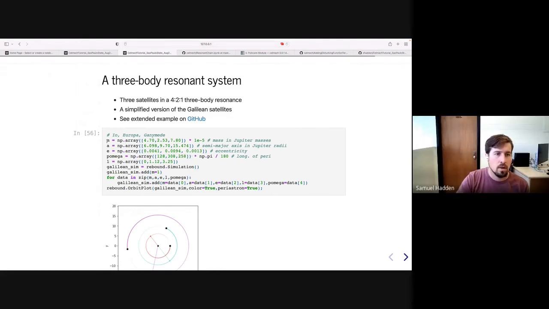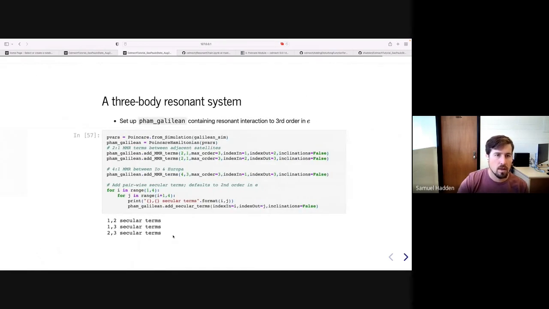So here I'm setting up a system that's roughly equivalent to the orbits of Io, Europa, and Ganymede around Jupiter. This is just initializing the rebound simulation. This is the plot you get. You set it up, and now I'm going to add a bunch of disturbing function terms similar to what we've done in the first example. I think this is a little more illustrative of what you do when you have more than 2 planets.